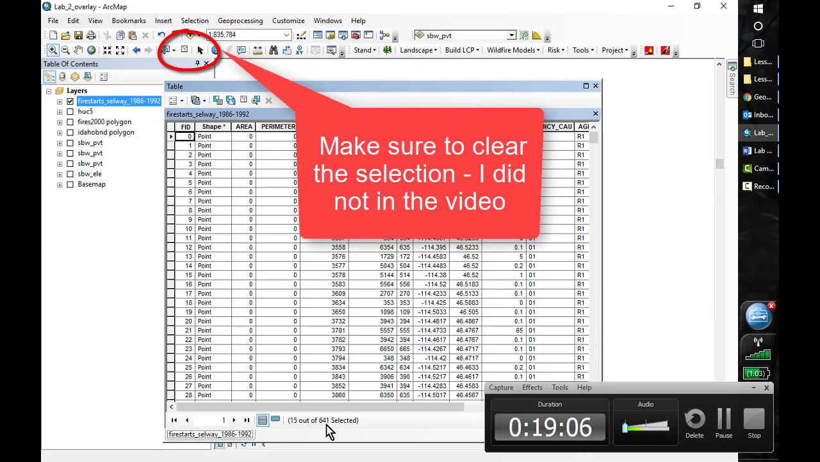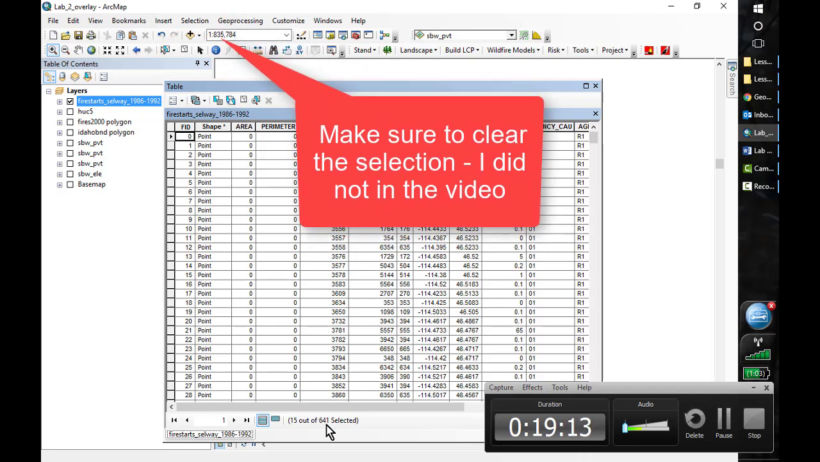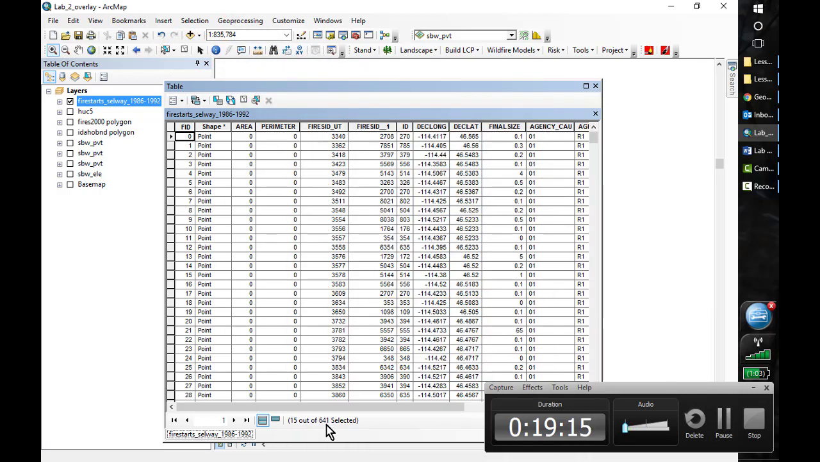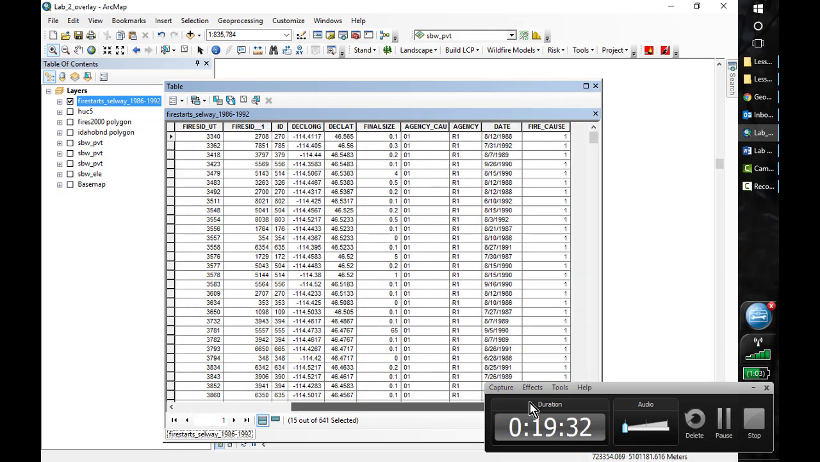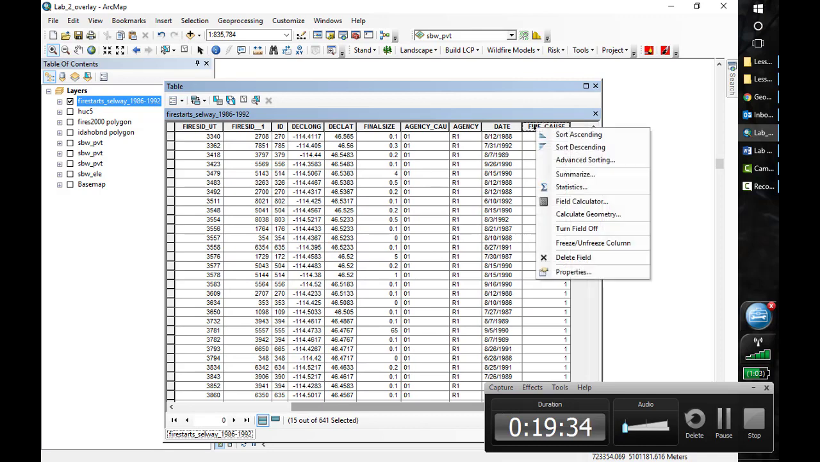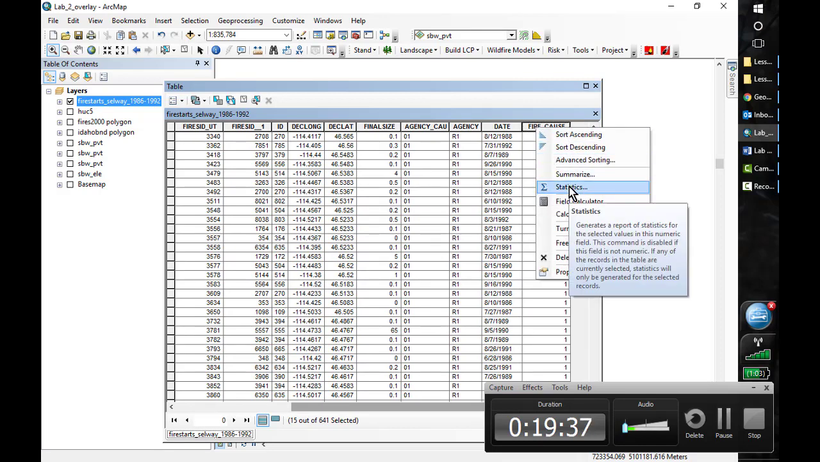For the next several questions, you'll need to be making a summary table to compile the information. The question is, what are the causes of fire starts in the Selway Bitterroot Wilderness between 1986 and 1992? And so we'll keep this attribute table open and right-click on the heading for the fire cause column. Let's locate that. And ArcMap includes a tool for summarizing column information.